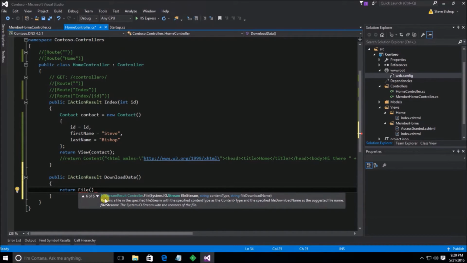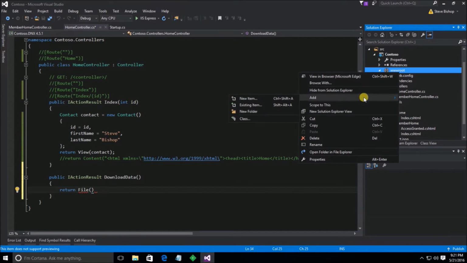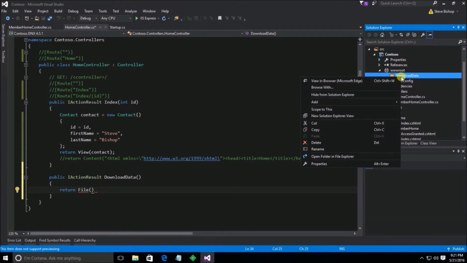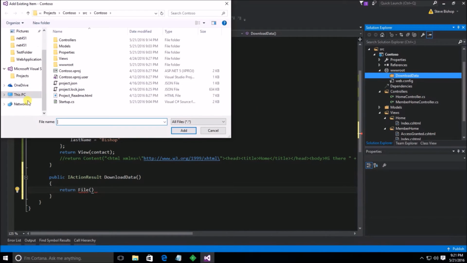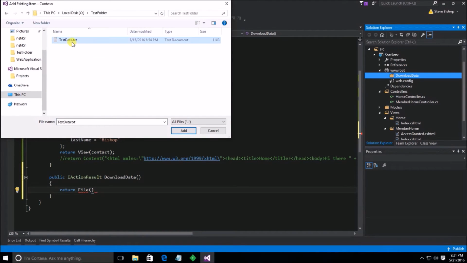So first, before I can make this all happen here, I'm going to use overload number 5 where we're passing in a virtual path with the content type, and we're going to specify a download name to the user. But to do this virtual path, I need to go ahead and add my file here to my root. So I'm going to go to root, right click on this, and add a new folder. I'm going to call this DownloadData. And under my DownloadData folder, I'm going to add an existing item because this is going to be a text file that I've already created. And we'll call it, it's under the test folder, test data, okay?